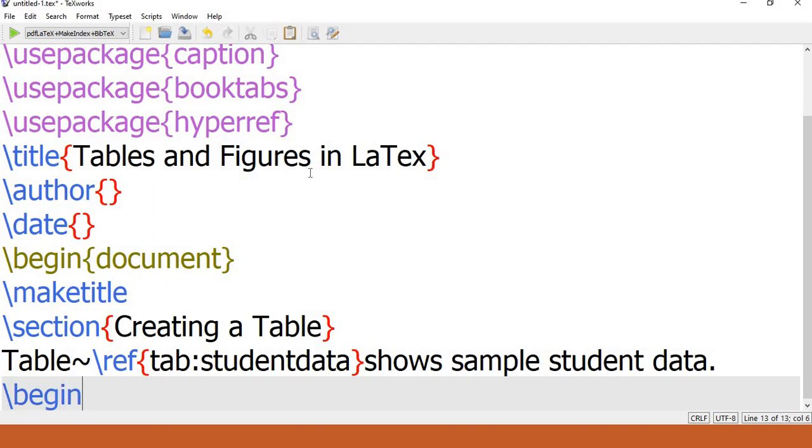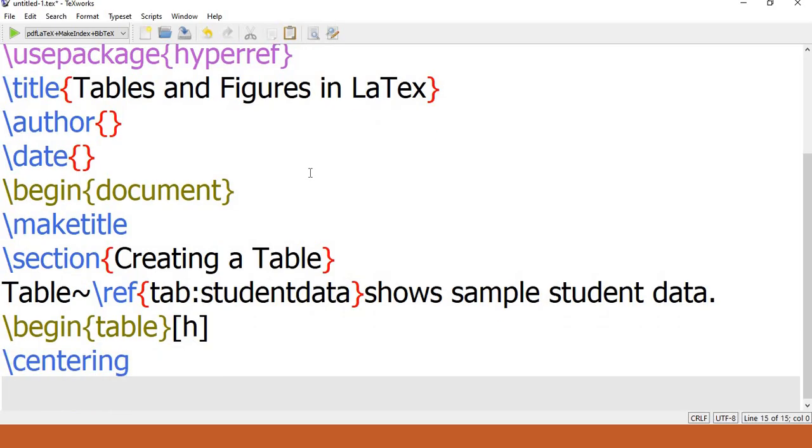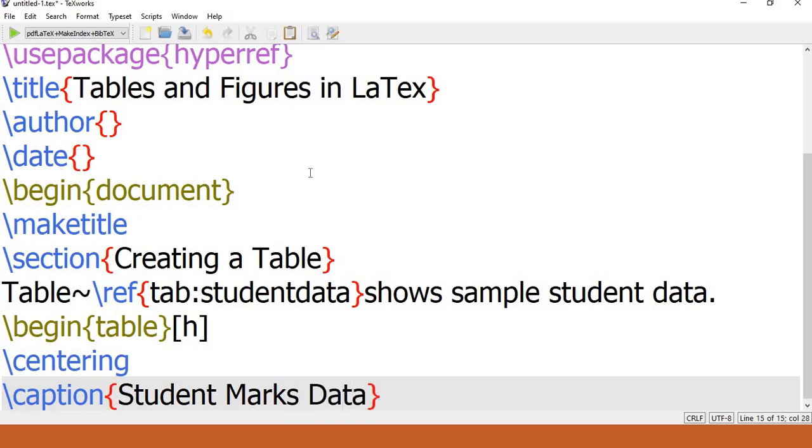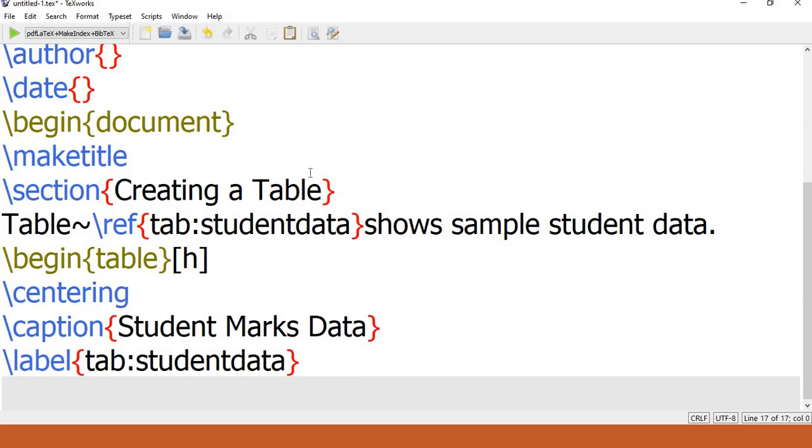Then we will begin with the table. Here H, that is your placement. Then centering indicates all the content within it will come in the center. Then the caption we will specify. So within the caption I am giving here student marks data. So whichever caption you want you can specify. Then the label I am giving. So within my label tab student data. So this is my label for my table.